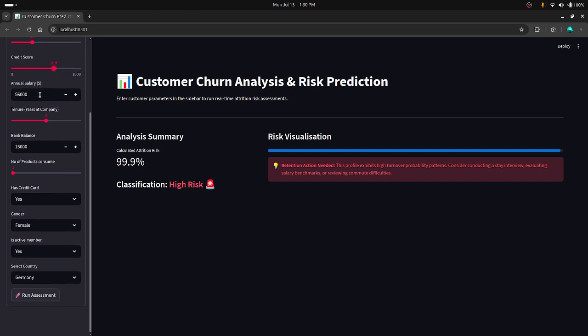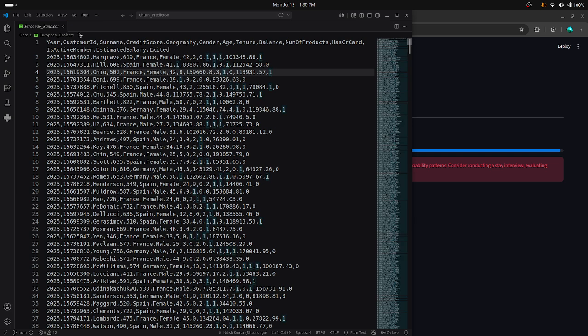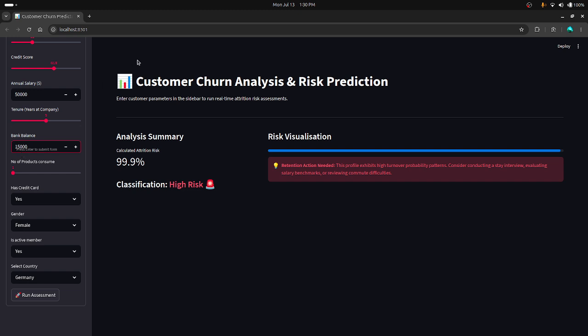It has an estimated salary of 101348.88, and a bank balance of 0. Tenure is 1, number of products is 1, and it has a credit card.